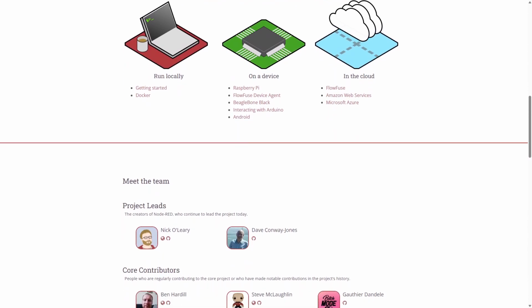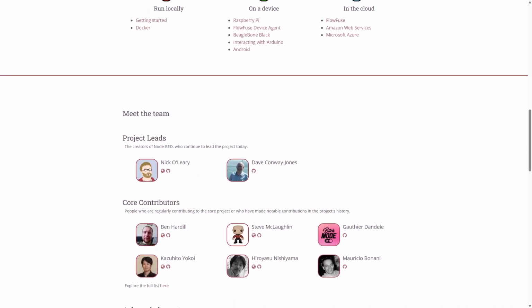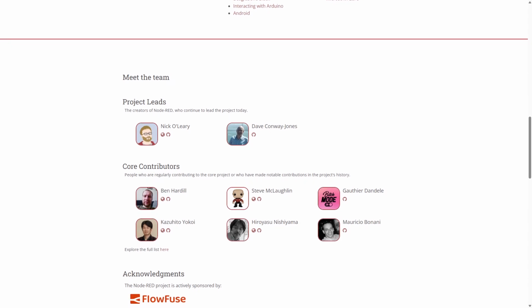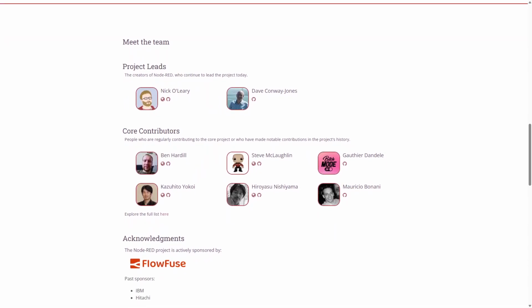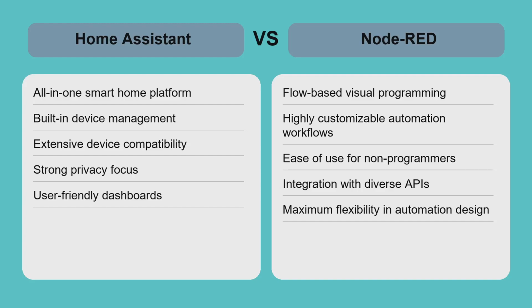It's ideal for users who want to design custom workflows or integrate diverse systems and APIs visually. Node-RED suits those who prefer a programming-like environment with minimal coding and maximum flexibility. Home Assistant and Node-RED complement different needs.